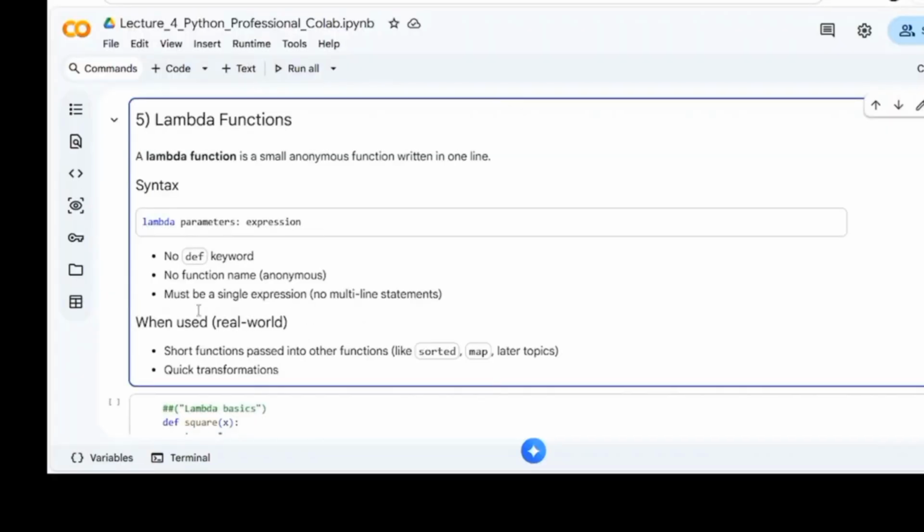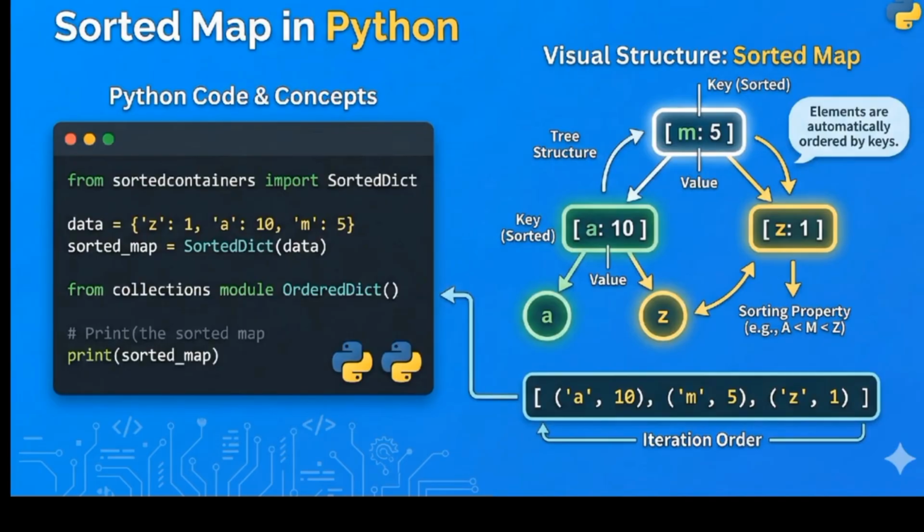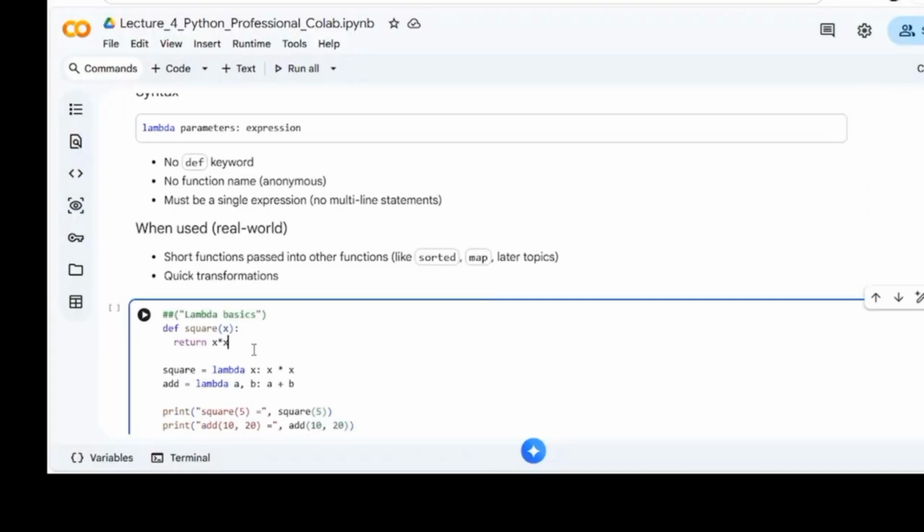Why would you do that? This is very important because it is used in some specific functions like sorted, map, and later topics that we will discuss. Here is an example of a normal function that we write in Python. There is a def keyword. We are receiving a parameter, multiplying it with itself and returning the value.